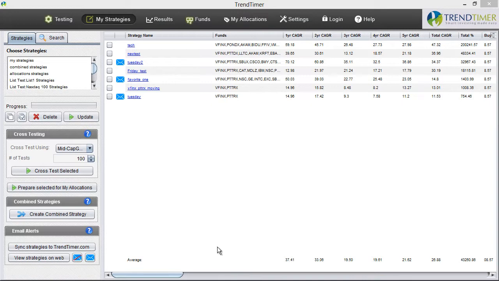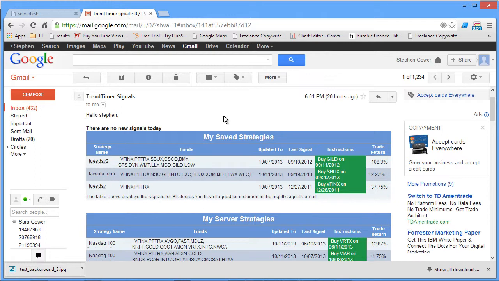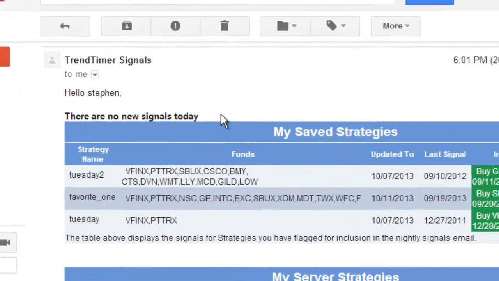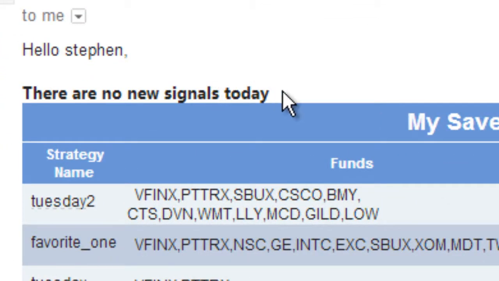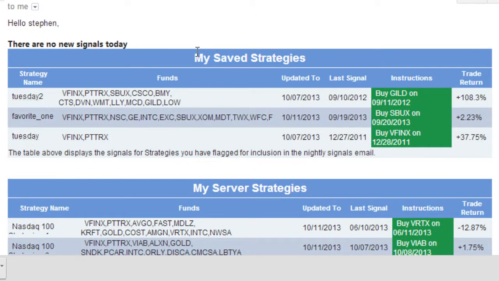Next, let's take a look at the signals email. So here's an example signals email that I received in my inbox. And you can see at the top of the email there's a message about whether or not there were new signals. So today there were no new signals, which means there's no trades I need to make. Beneath that you can see a summary of the strategies that I've flagged to be included in the email. So in this case there's 3 here.